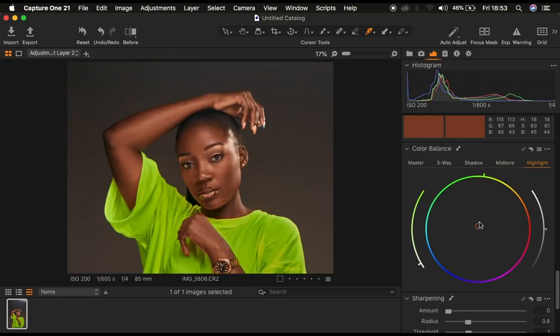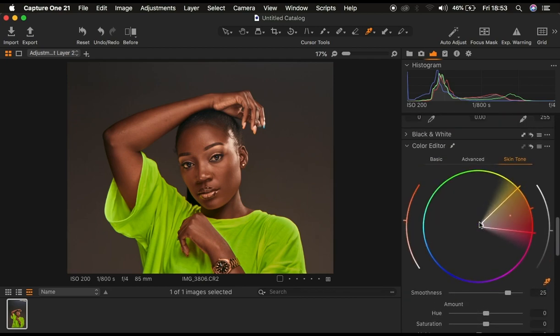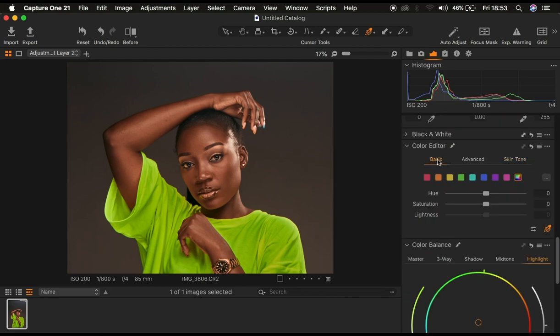So after this, the next thing I tend to do, I come back to my color editor tool and I come to the basic adjustments. So I just come to the oranges right here and I just take down the lightness to make the skin a little bit richer, just like that. And I'm also going to come and reduce the saturation of the oranges.